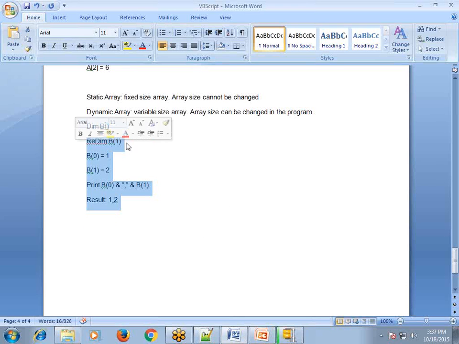In this example, I have defined the B array with empty size initially using the Dim statement. After that, I want to add two elements into this B array. So what I did is redefine the array size using the ReDim statement with the size of 1. That means two elements can be assigned into this array. Here I am assigning the first element and the second element, and here I am printing both the elements. So 1 comma 2 will be printed.